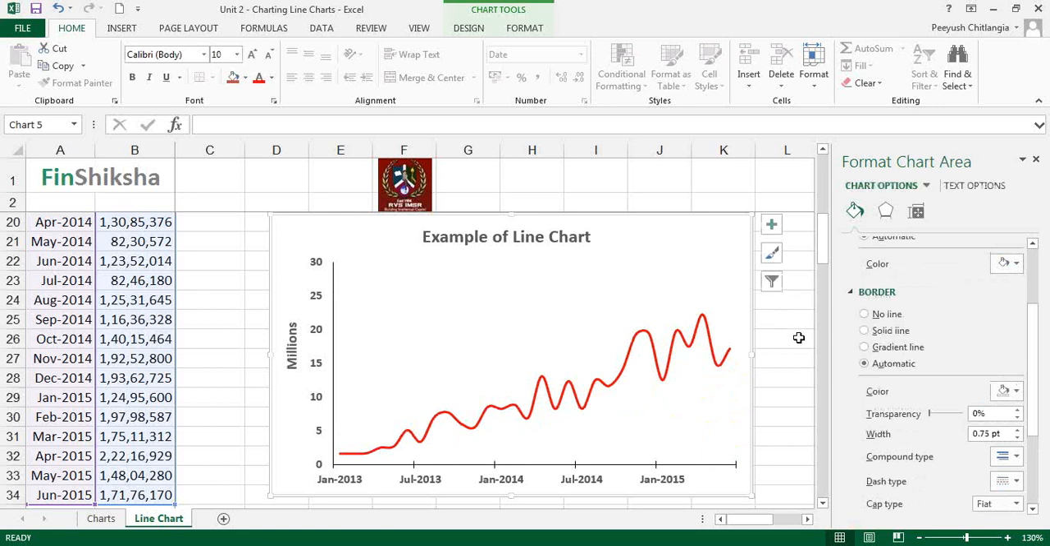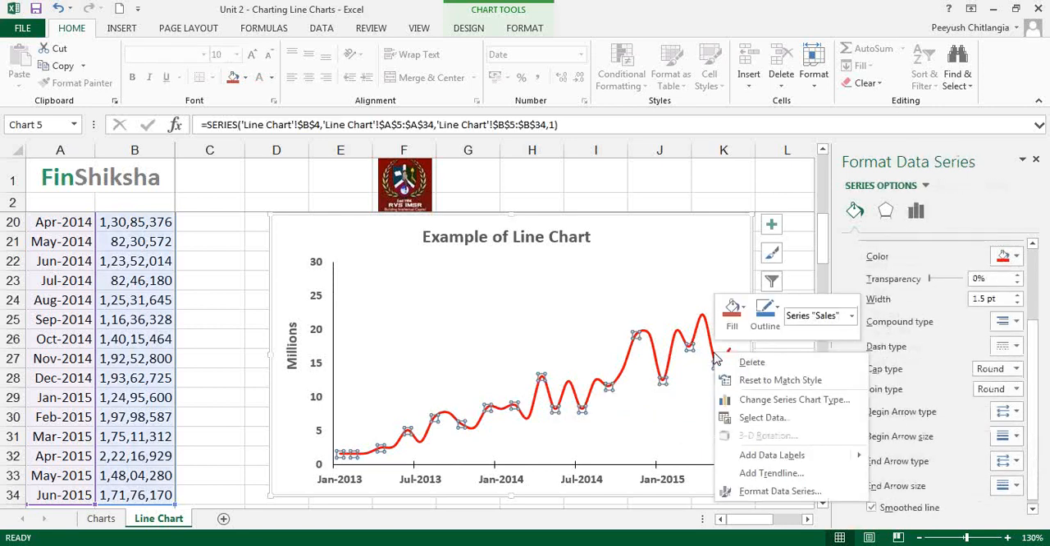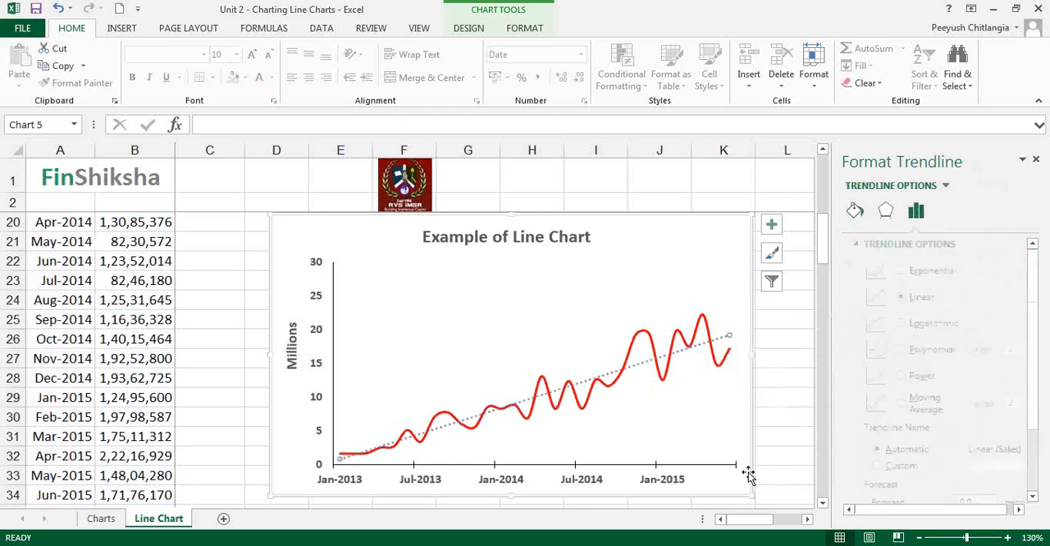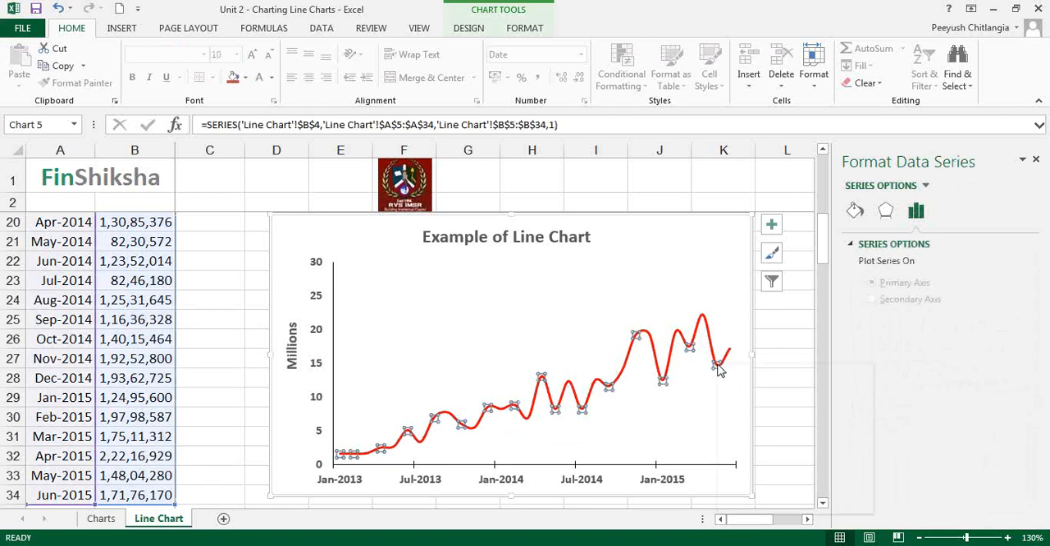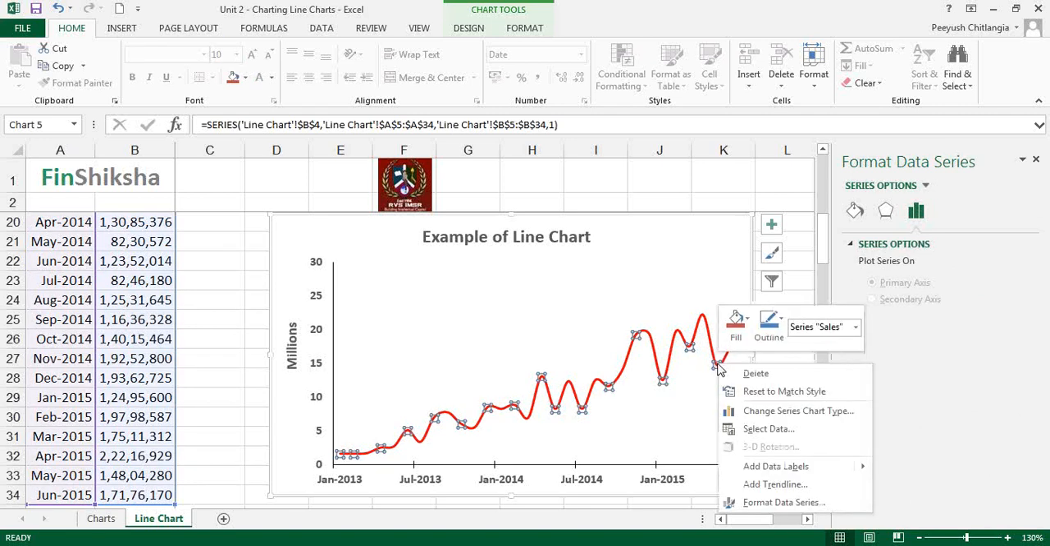Excel interestingly also allows you to introduce something like a trend line. If you right click on the data series and click this tab here, you see this add trend line. It puts a trend line in between, which says how the sales have been growing. So it's a good addition there. We can remove the trend line again by just deleting that. You can right click, and then there are other options around data series as well.